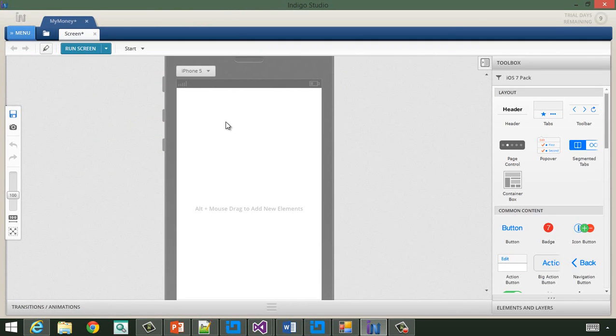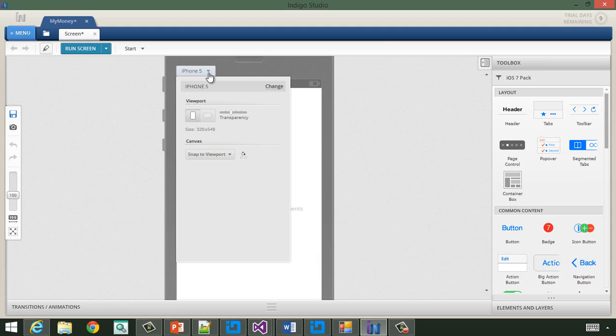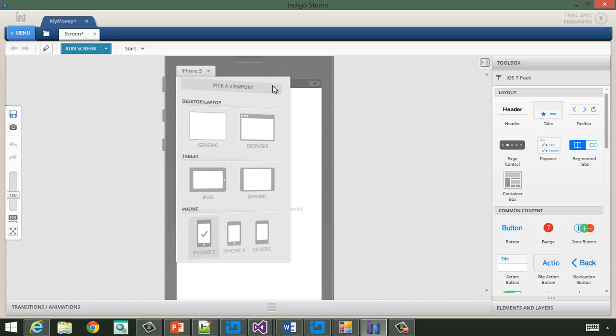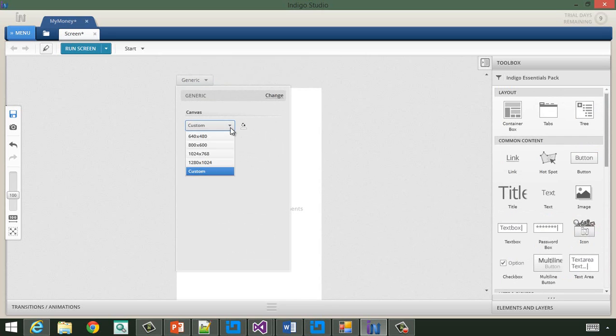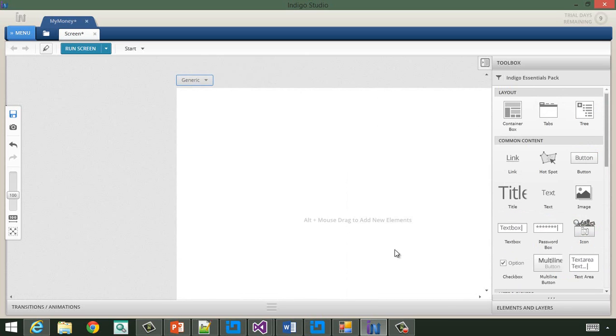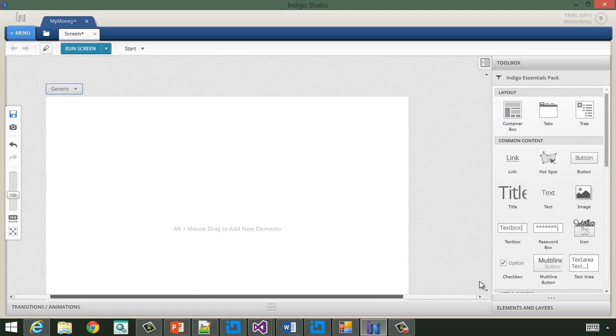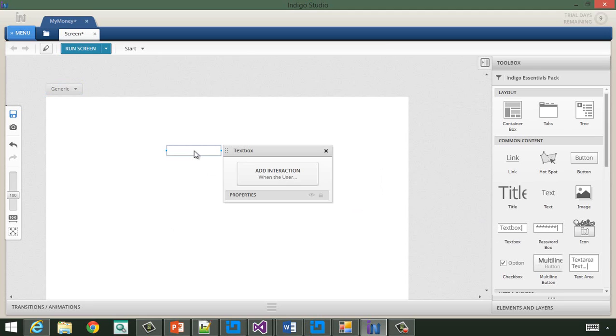Now, when you create a new screen, I'm going to change this from iPhone 5 to just generic, and we're going to change this to 800 by 600, and we'll close that out. So what I'm going to do is, like I would just create any other prototype, just drag some controls from the toolbox onto the form.